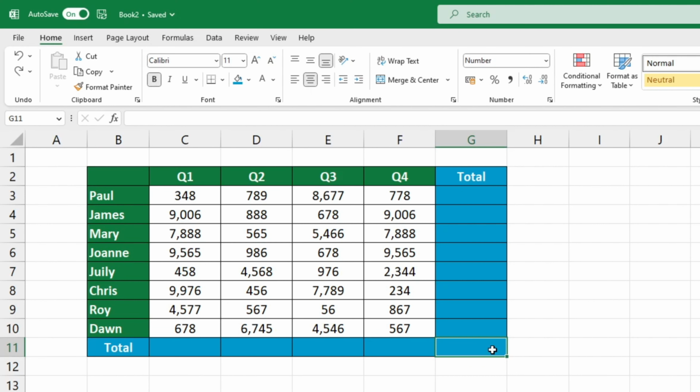Let's get started. Here's a table with some data on sales of individual people for certain quarters. We'll use this table to demonstrate how the sum works. Let's say we want to total the sales for Q1 or quarter 1. We'll click into cell C11 where we want to sum the sales.